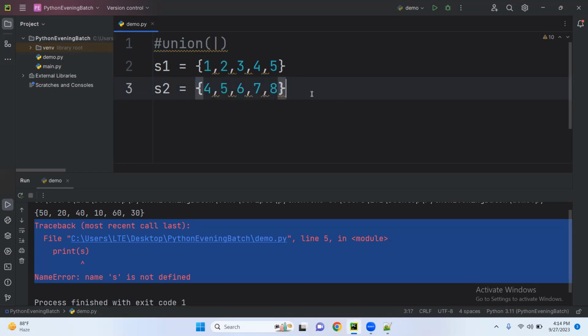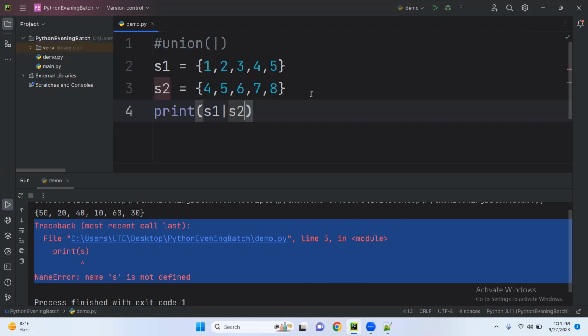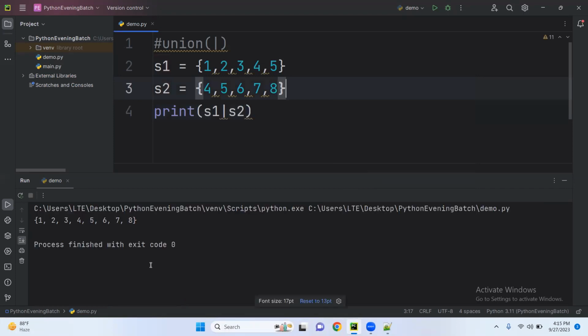So now you can run print S1 and S2. What are we doing in the middle of S1 and S2? Tell me. Union between S1 and S2. We are doing union. So what is our expected output? 1 2 3 4 5 6 7 8. So what is the statement of union? It will return unique values from both the sets.